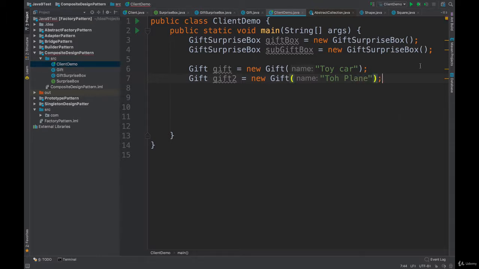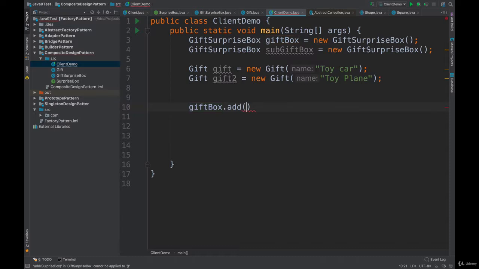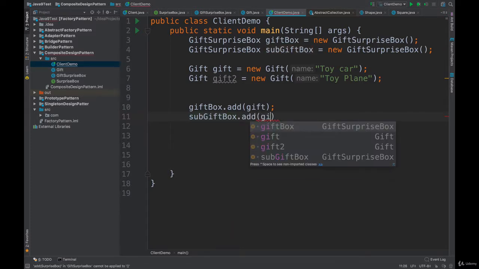The way we will pack this is we will have this root gift box which will have a toy car, and this sub gift box which will have a toy plane. So let's correct this, and we will put this sub gift box into the gift box, and when we call the unwrap of this gift box, all these toys should be unboxed. So we'll say gift box dot add. Let's add a gift there, and we'll say sub gift box dot add. Let's add gift 2 there.